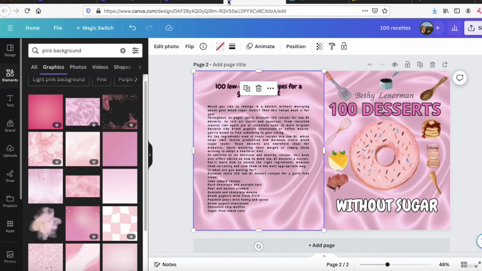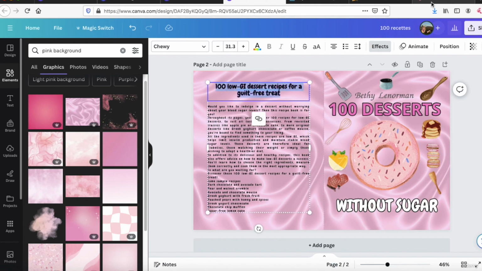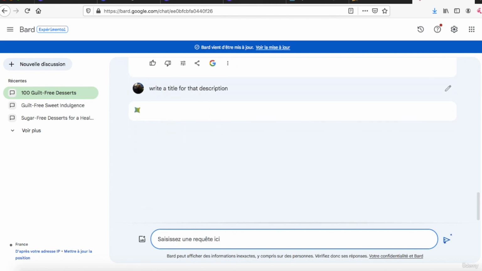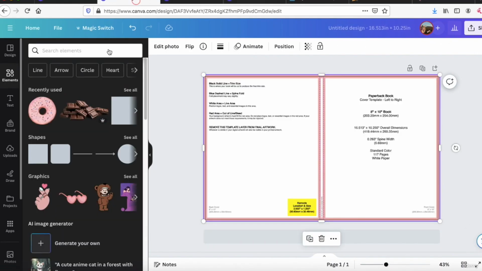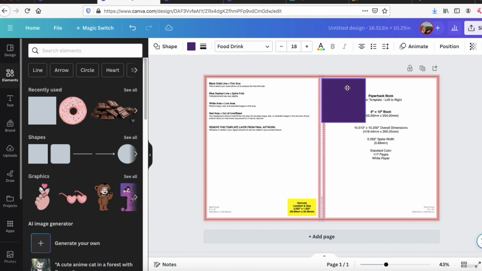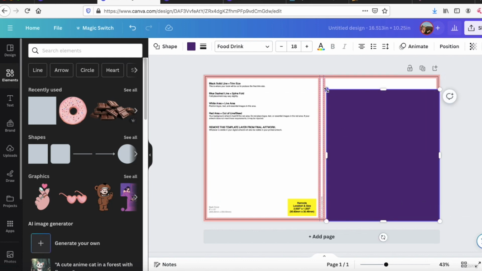I just want to show you another option. So for that, sorry, for the title here, it's very easy. You go in Bard and you ask Bard write a title for that description, and it will generate something. Another option. So for the cover here, if I put a shape and I start from scratch again, it's just to show you a different way to do your cover.